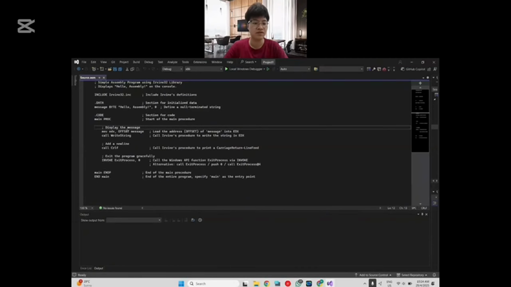Inside the main procedure, we first load the address of our message into the EDX register using mov edx, OFFSET message. The WriteString procedure expects the address of the string to be in EDX. Then, we call the WriteString procedure, which prints the string that EDX points to, in this case "Hello Assembly", onto the console.